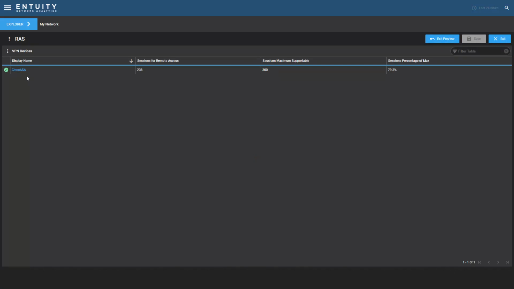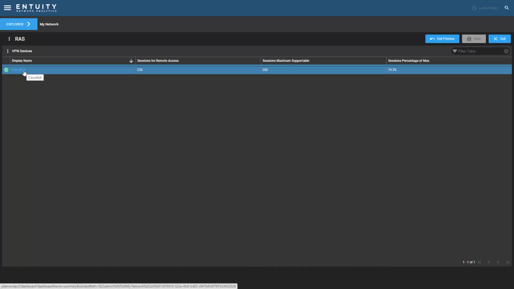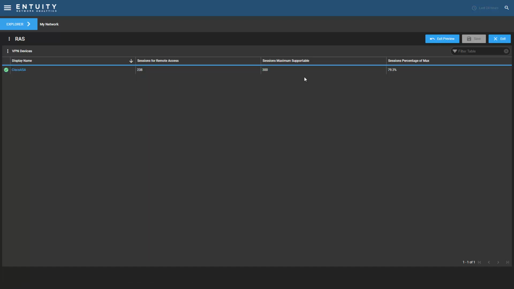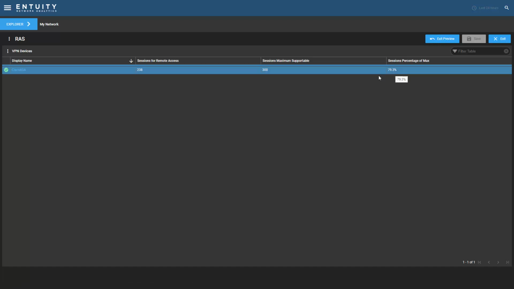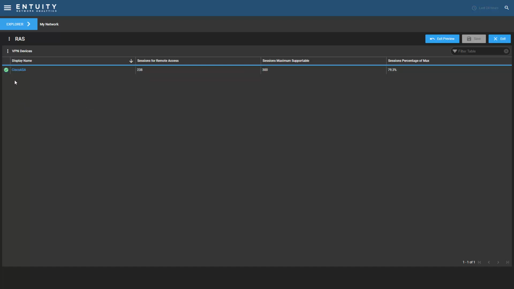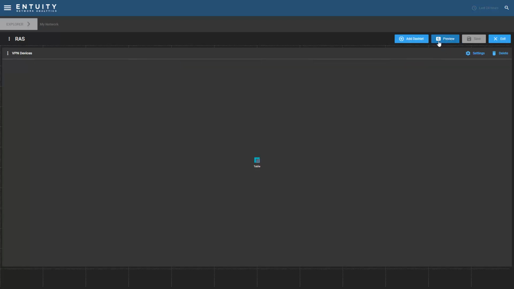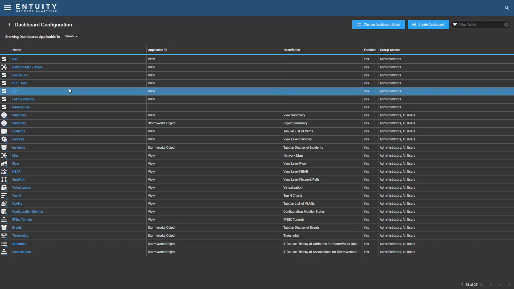I only have one firewall, so there's only one row in my table, but here it is. It's got the current number of active sessions, the limit, and the percentage that represents. If I click on the hyperlink, that would take me to the device itself. But I'm still in the editor, so I'm going to exit the preview mode, exit the editor.